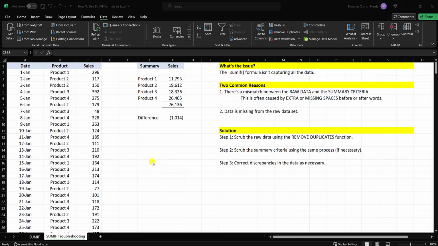So in this video, we're going to troubleshoot common problems with the SUMIF formula in Excel. And what's one of the most common problems? It's that the SUMIF formula isn't capturing all of the data that you want, or doesn't seem to be capturing all the data. And how can you troubleshoot that? How can you find what's missing and how can you fix it? That's what we're gonna go over.